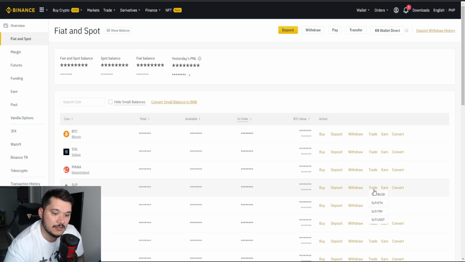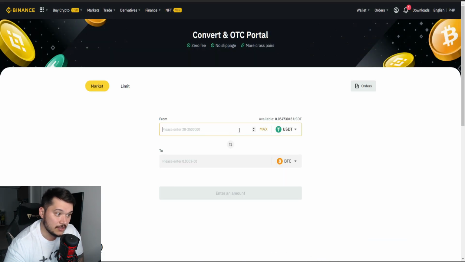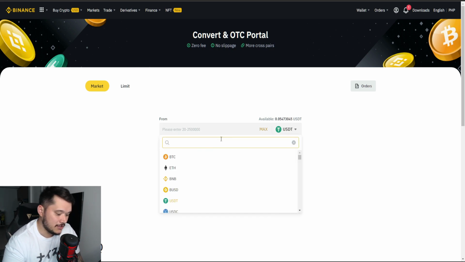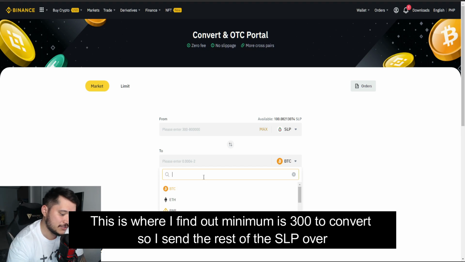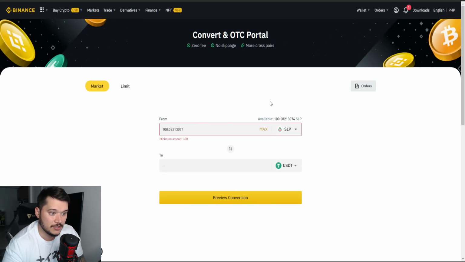Then what you're going to do is you can actually convert it. You can trade. If you want to trade and get cryptos, you can trade here, or you can convert. You can do this as well. Let me see, SLP. Okay, we have 100. We're going to convert it. Let's just do USDT. You can try different things too, but this is what I normally do. I do USDT. Okay, the minimum is 300. We can't actually do 300. Anyway, hold on. Let me send some more SLP.